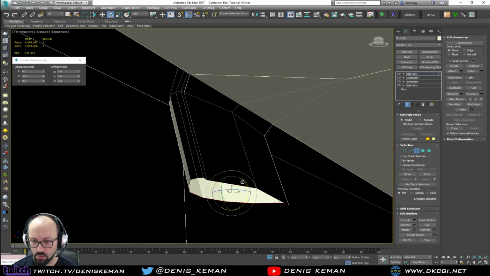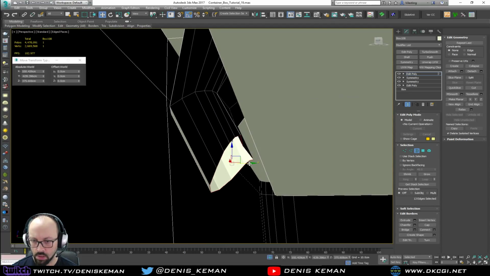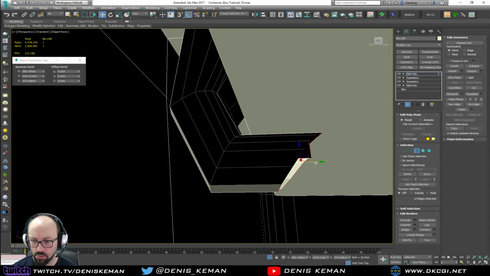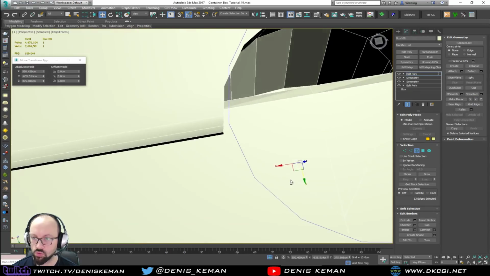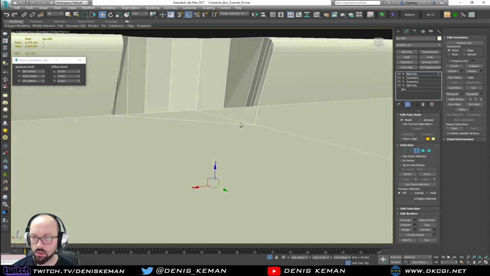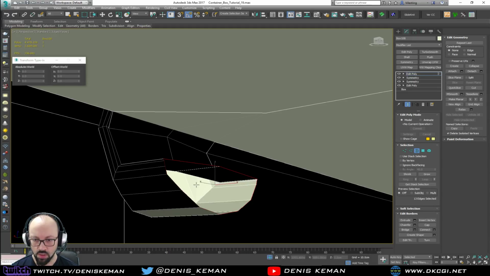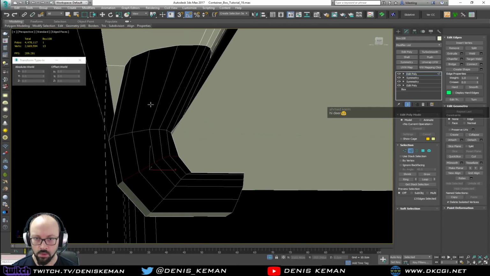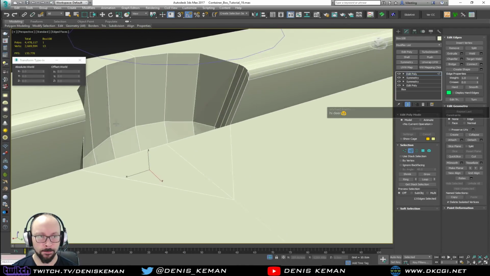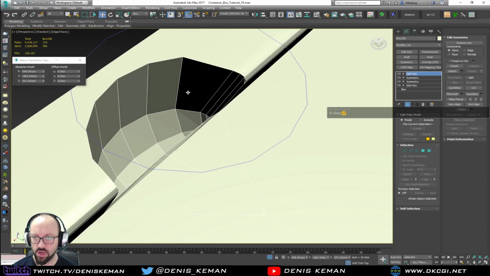You can even rotate it around and make it so it goes inwards. Make it flat on the Y, and there we go. Now it's an actual hole. There we go. Give it one more edge in there. That's fine.